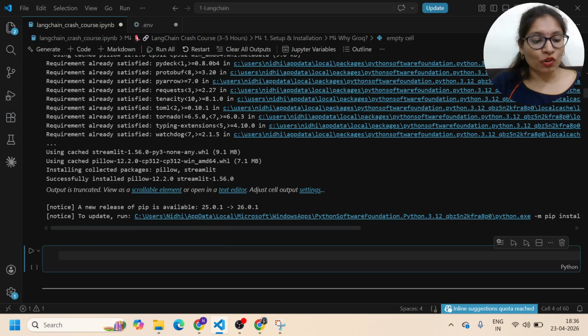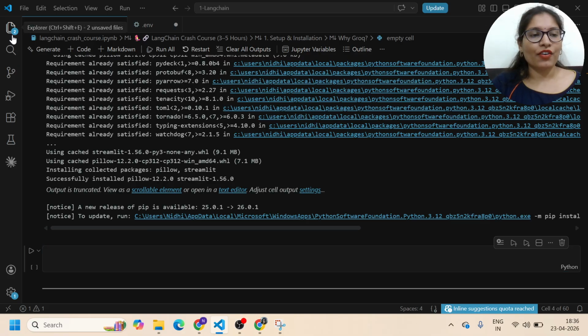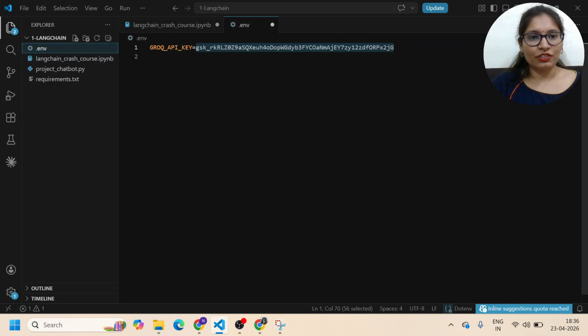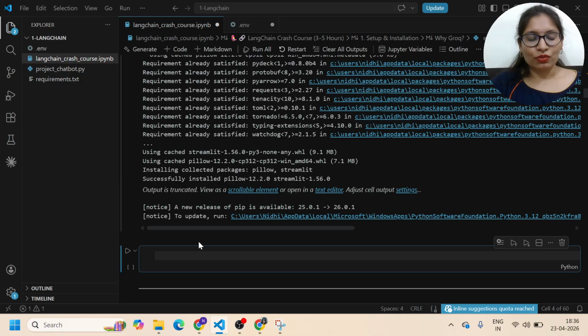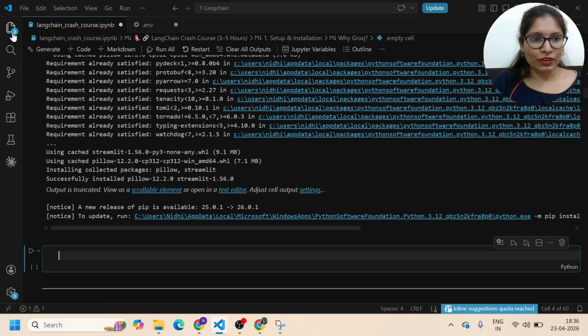So we are not writing the API key directly in code. We store it in our .env file. Here you can see this one is our API key. Here I'm going to write code for this. I'm not going to write the API key directly in code. We are going to store it in the .env file.